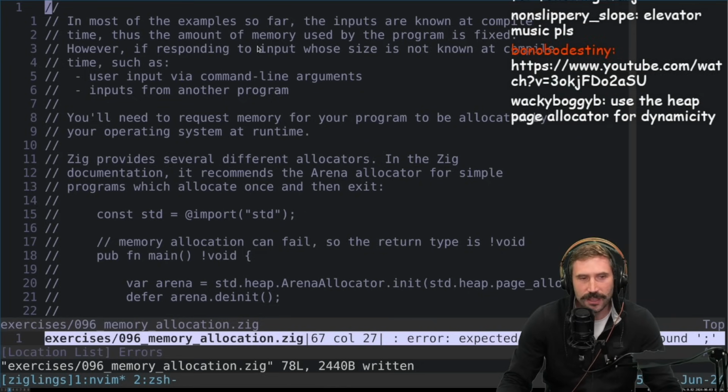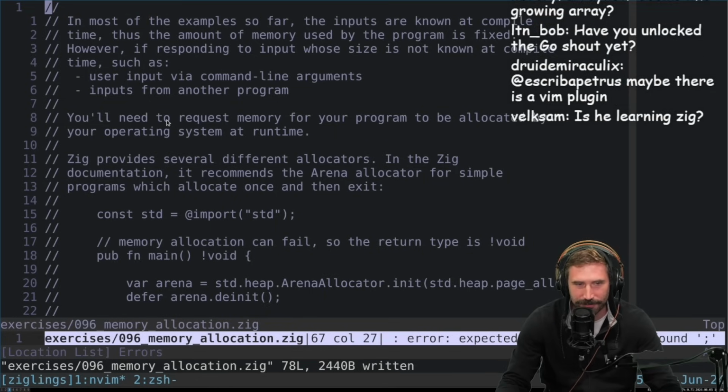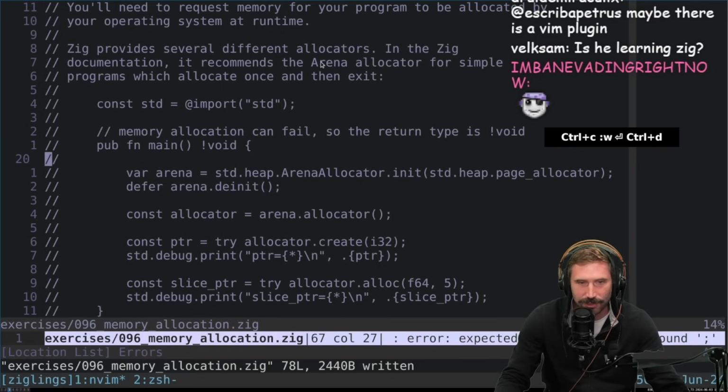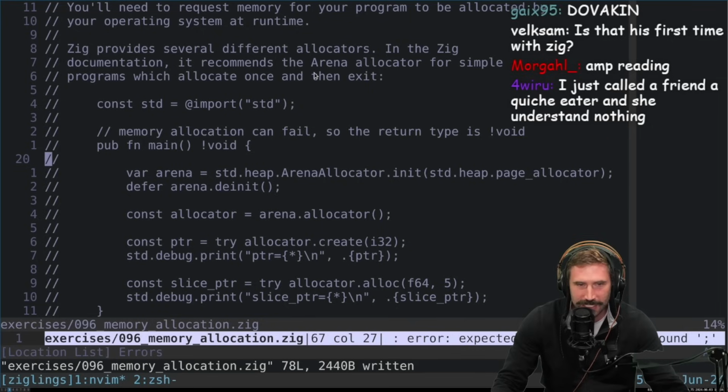In the most examples so far, the inputs are known at compile time. Thus, the amount of memory used by programs is fixed. However, if responding to inputs whose size is not known at compile time, such as user input via command line arguments or input from another program, you'll need to request memory to be allocated by your operating system at runtime. Zig provides several different allocators. In the Zig documentation, we recommend the arena allocator for simple programs which allocate once and then exit.